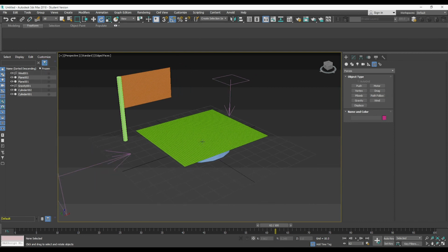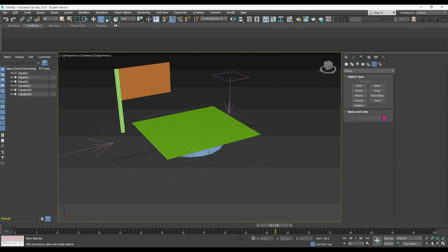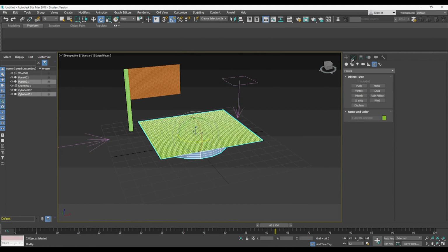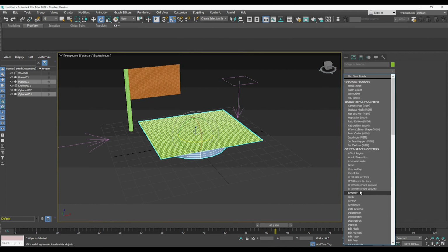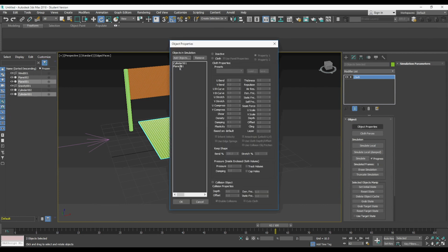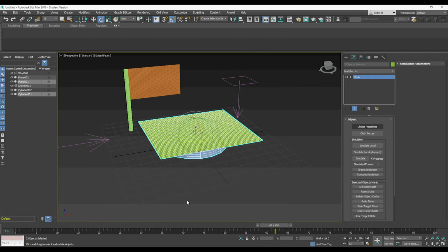Now, first of all, we're going to concentrate on the tablecloth and the table. So what we're going to do is select them both. We're going to go into the modifier panel, modify list, and click on cloth. We're going to go into object properties, and we're going to define the cylinder as the table or the collision object, and we're going to get the plane and make it the cloth object, and we're going to give it some form of properties. Now you can edit these to whatever it is you want them to have, but I'm just going to go with a flannel cloth and press OK.